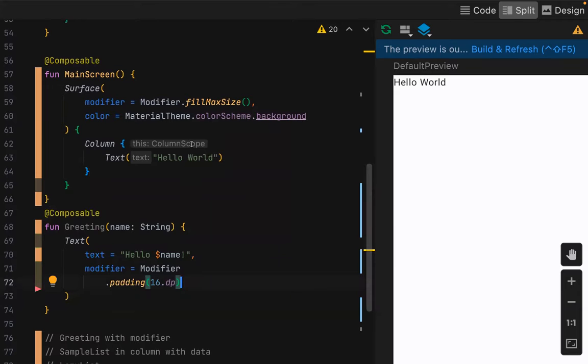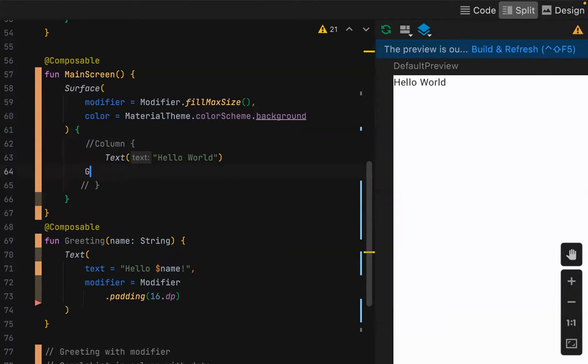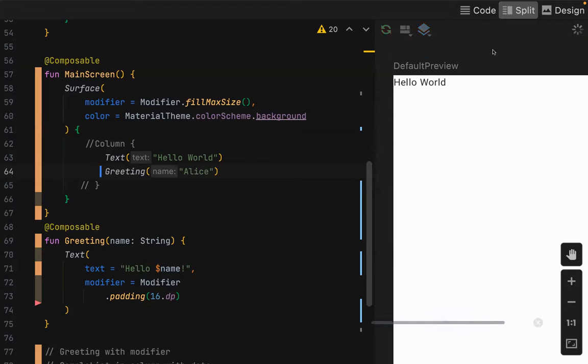So I've got this composable, and so inside here, let's just comment out the column so I can show you what the column does. Comment out the column. Let's just put, we want this greeting. And we want to say the name that we're going to pass in is Alice. So now I've added another composable here. So if I build and refresh, we should see it executing this now.